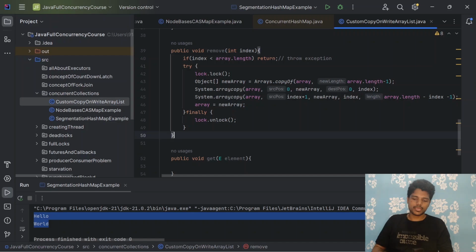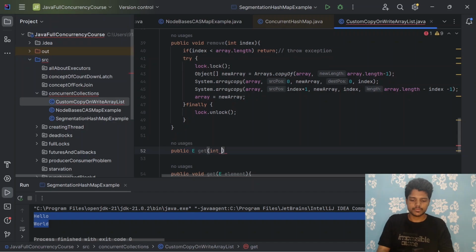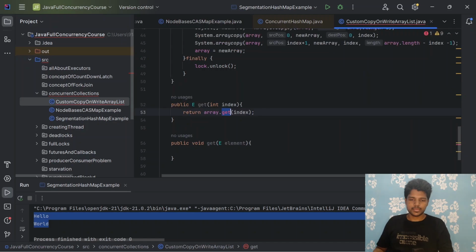We have one more thing: public E get operation, the get of a particular index. It's a simple operation: array.get of index, which returns the array's value at that index. Yeah, this is a simple get operation.